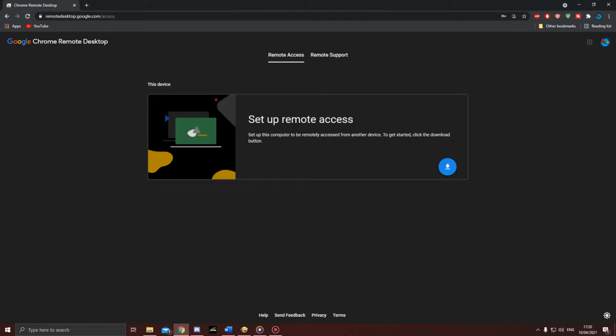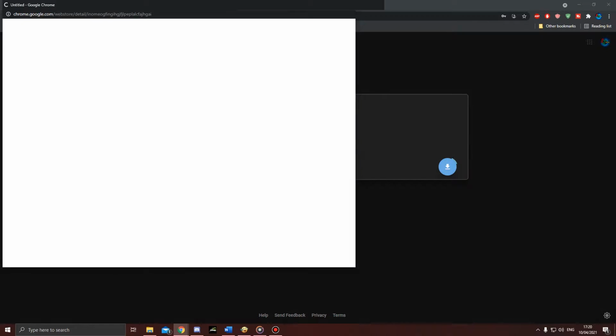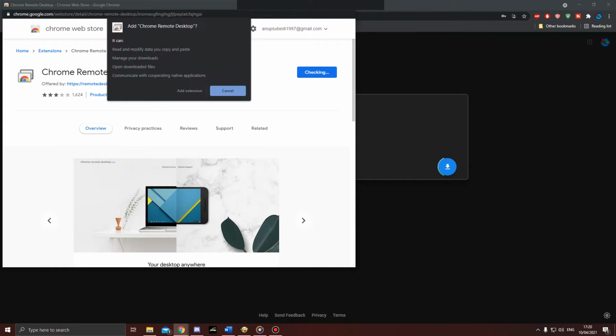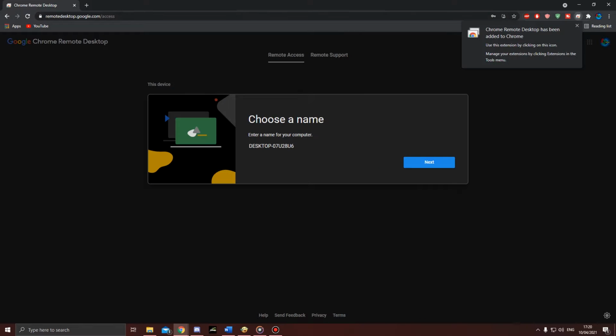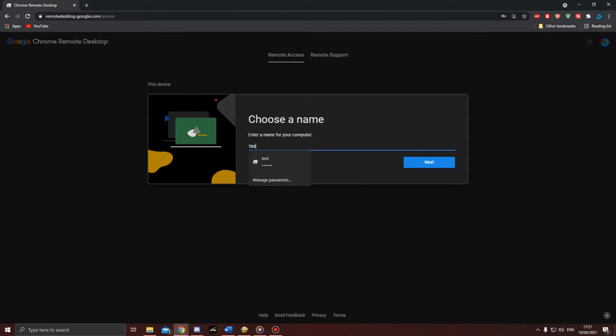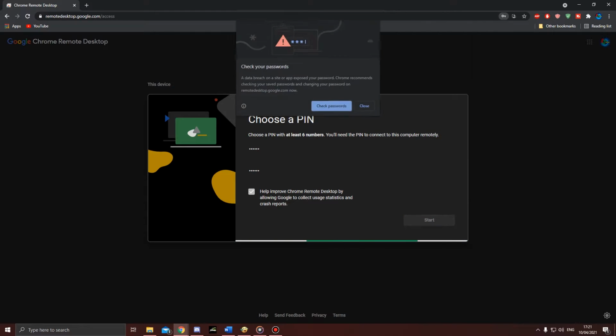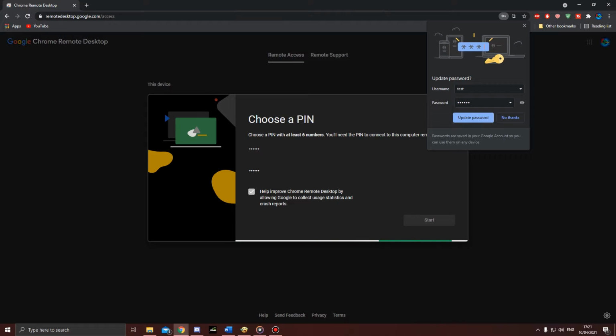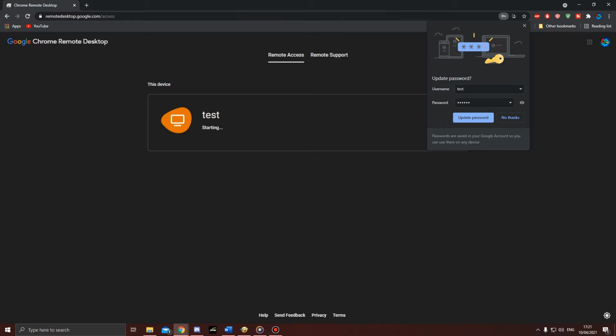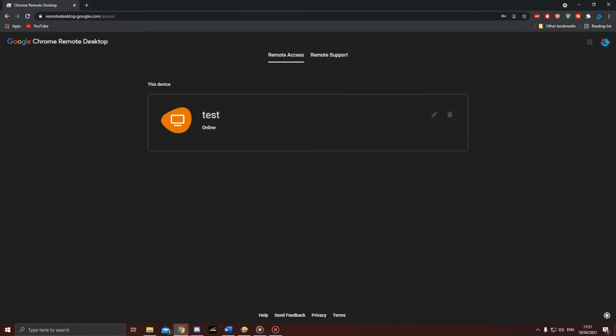Click the download button. Click Add to Chrome and add the extension. Now just choose a name. For now I will just name it test. Click next. Now you need to enter a PIN and it has to be at least 6 digits long. Click start and click yes to confirm. After that, Google will start up the remote desktop service on your computer. Okay, now that the computer setup for remote desktop is done, let's move on to our mobile phone.